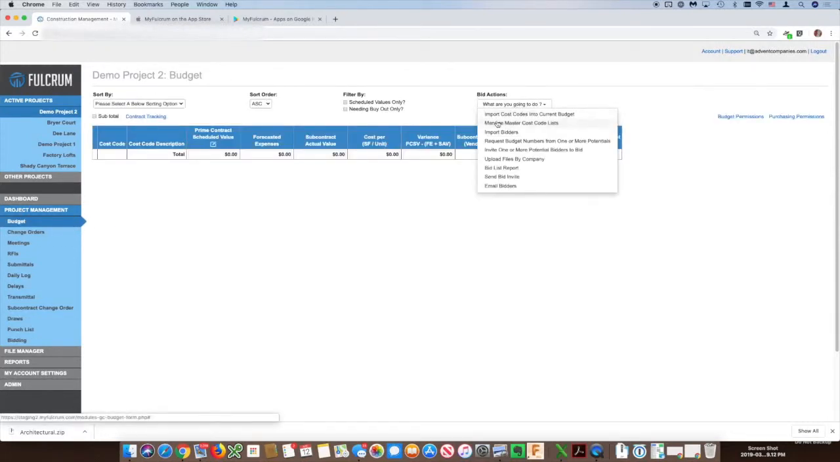Let's talk about cost codes. When you first set up with Fulcrum, we'll have a conversation with you about what your cost codes look like, and we'll try and make it so that your existing cost codes are represented here in Fulcrum.